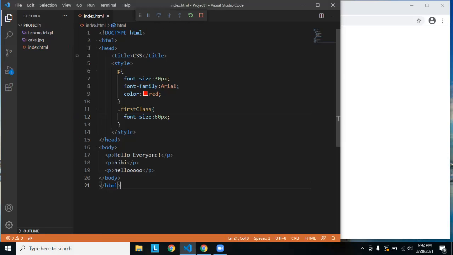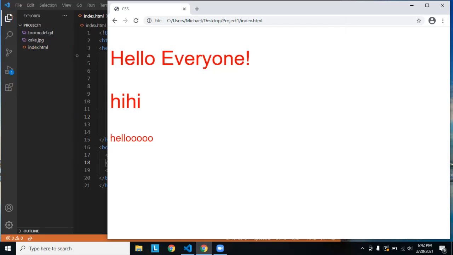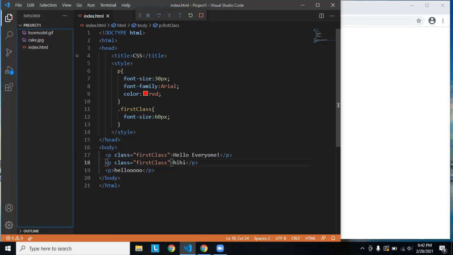But now let's assign this class to the first two paragraphs. Class equals first class. So we assign this class to the first two paragraphs, and now their font is very big. I didn't assign it to this one, so it remains the original font. A class can be assigned to as many elements as you would like. An ID, however, can only be assigned to one element. It can be assigned to many, but you shouldn't do that.